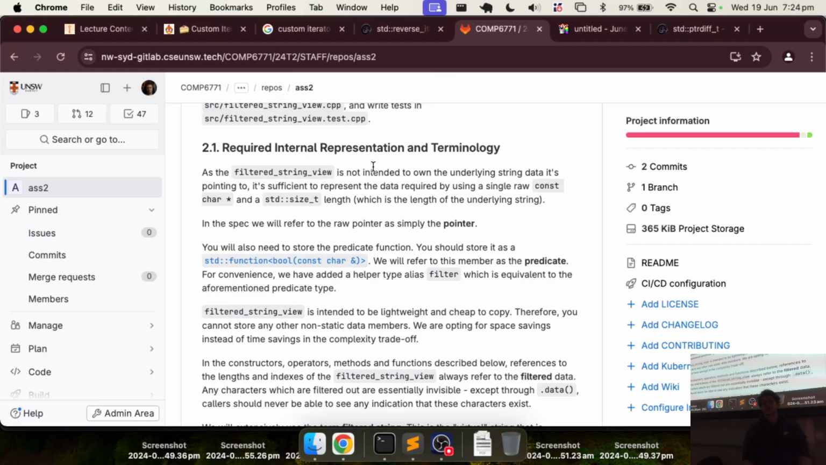Some of this will make more sense later. Required internal representation: you're making a class, for assignment 2. Because it's not intended to own the underlying data it's pointing to, it's sufficient to represent the data using a single const char star and a size_t. So basically, all your class will store is a size_t for the size of the string, and a pointer to part of that string. Yes, we're letting you use pointers. It's the only pointer you can use in the assignment. Well, it's more than that, but you get the point.